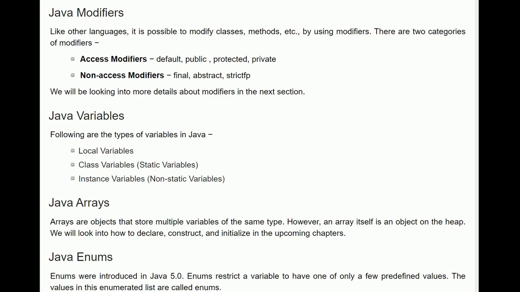Java enums. Enums restrict a variable to have one of only a few predefined values. The values in this enumerated list are called enums.